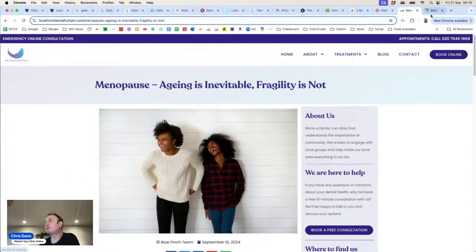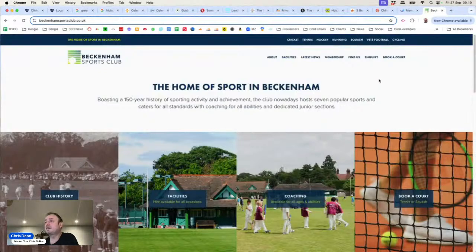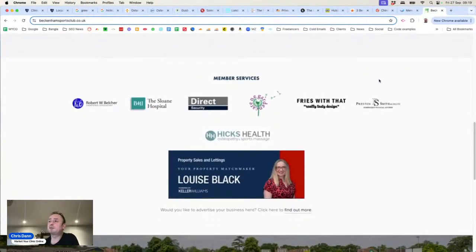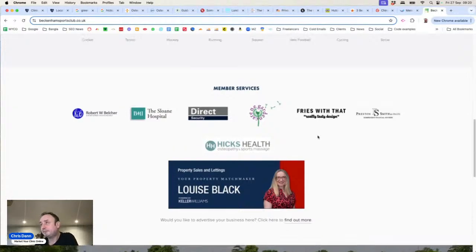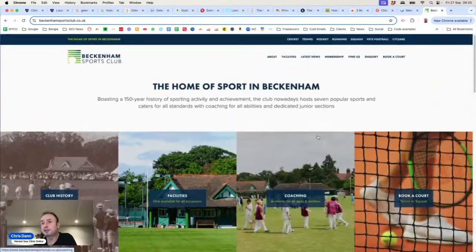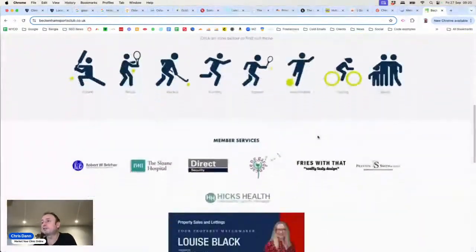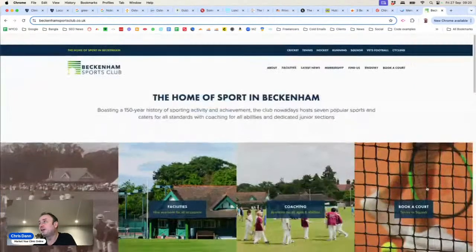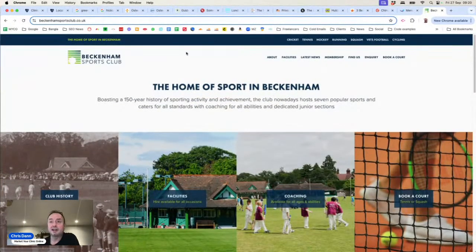Another good example of a local link is here. This is Beckenham Sports Club, and we brokered a partnership between Beckenham Sports Club and Hicks Health. So now Hicks Health is on here with a link back to their website from a well-respected local sports club. Again, it's niche relevant because it's sports and they do sports injury and sports massage, but it's also just a local link from a well-respected website.